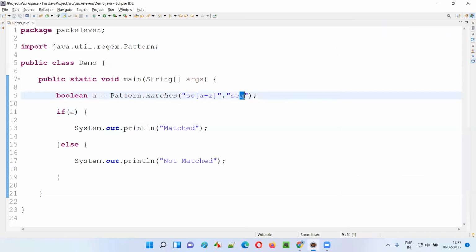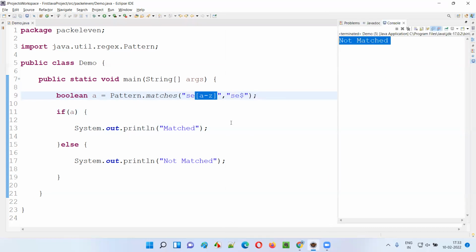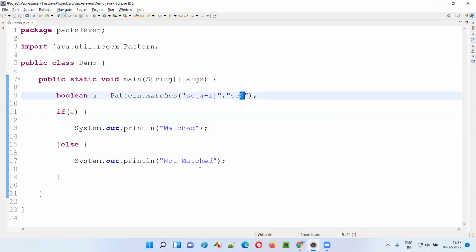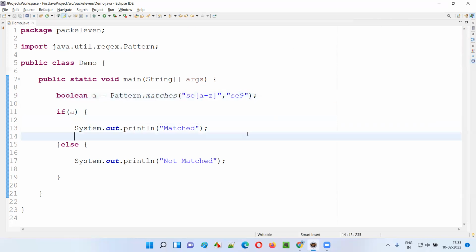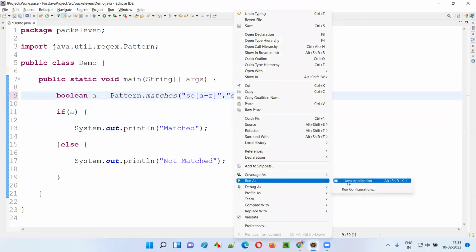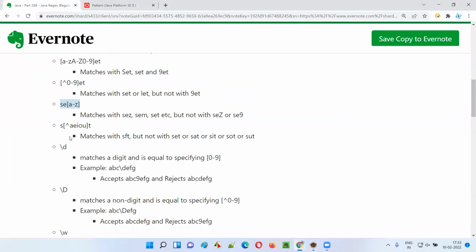See, matched. If I give SCZ, it will match. If I give SCT, it will match. What if I give some dollar here? It will not match. Dollar is not in the range of a to z, so it will not match, guys. Run this, you see, it will say not matched. If I give a number like SC9, it will not match. Capital letters will not match either. Only the last letter should be a lowercase letter from a to z. Hope you are able to understand.